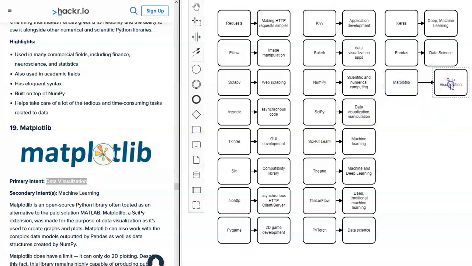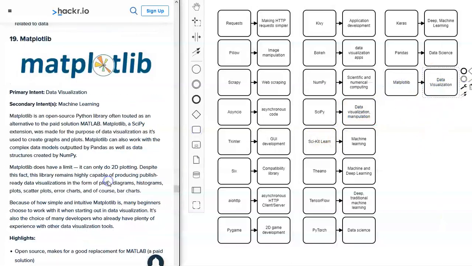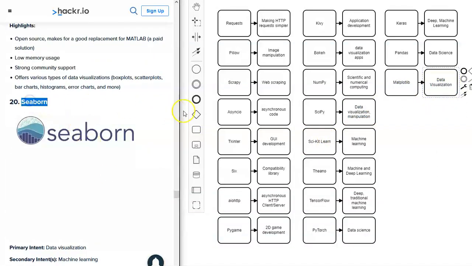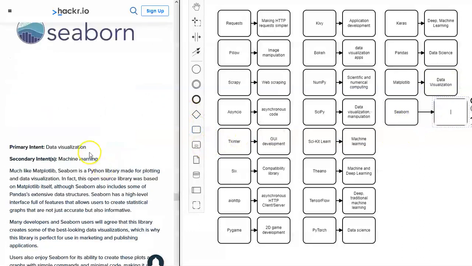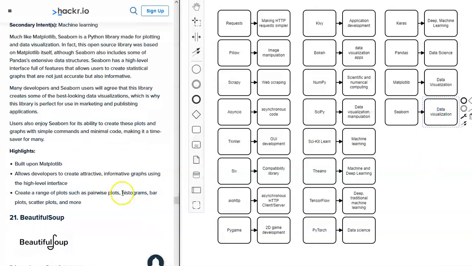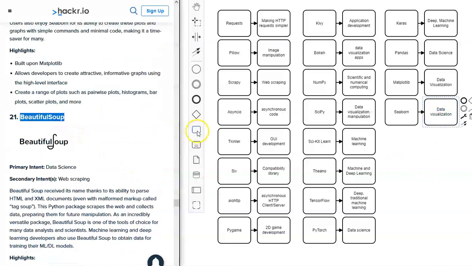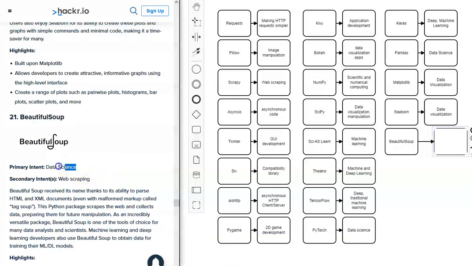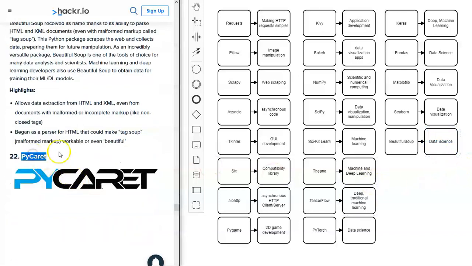Again, we have a theme here. How do we visualize our data? Seaborn. What does Seaborn do? Again, data visualization. So there's a lot of people out there writing libraries for data visualization. BeautifulSoup. What is that one? BeautifulSoup. Again, data science. I'm going to have to go a little bit deeper. Everything can't be data science.